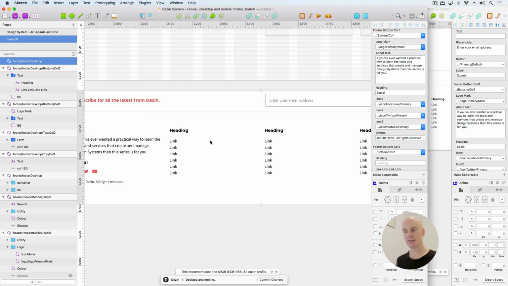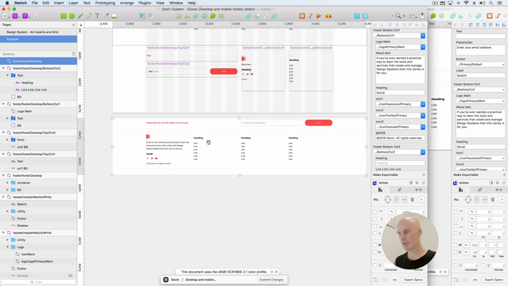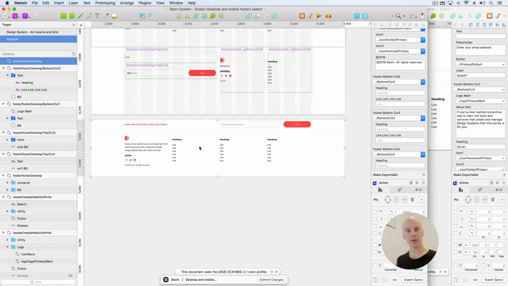And the columns on the right make up the content for your website, so those can be anything, and I'll leave that up to you. Okay, and that's the desktop footer. Now we're going to make the mobile footer.